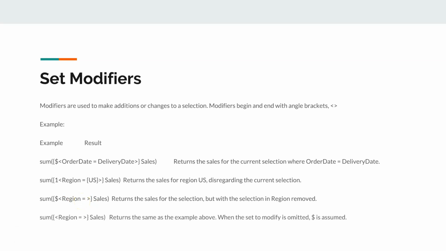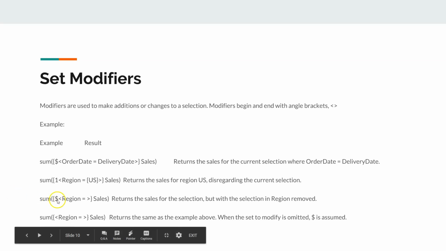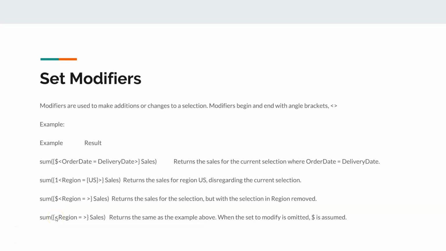Let's see another example. So this example is same as above. The only difference is that the $ sign is not present here, which is basically indicating that it is a default option. If you don't specify, then also the current selections will be considered.